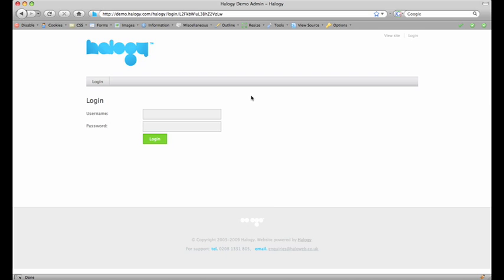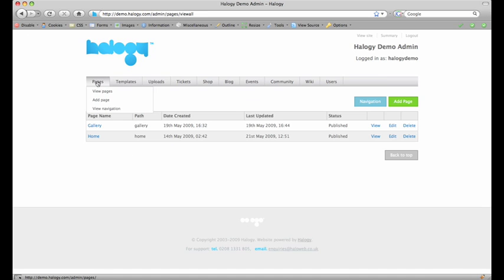Today we're going to show you very quickly how to add and edit a page in Halogy. First of all, you want to log in. Then click on Pages. Usually it directs you straight away. And here you'll have your pages listed. For most new accounts it will just have Home Page. Click on Add Page.